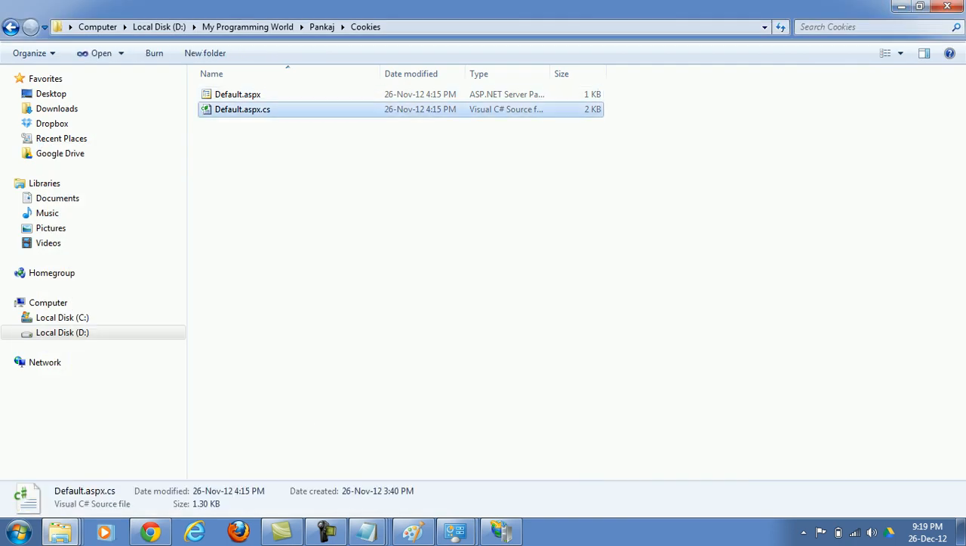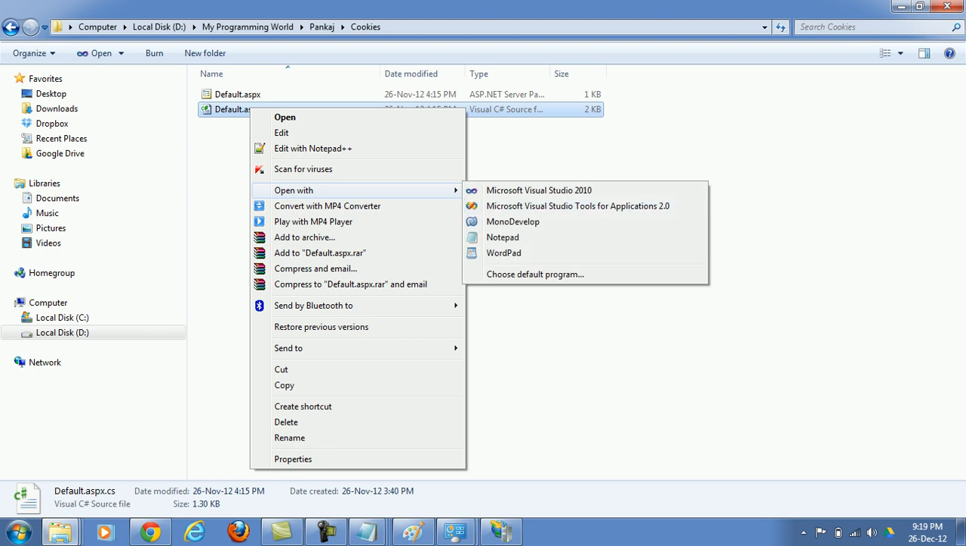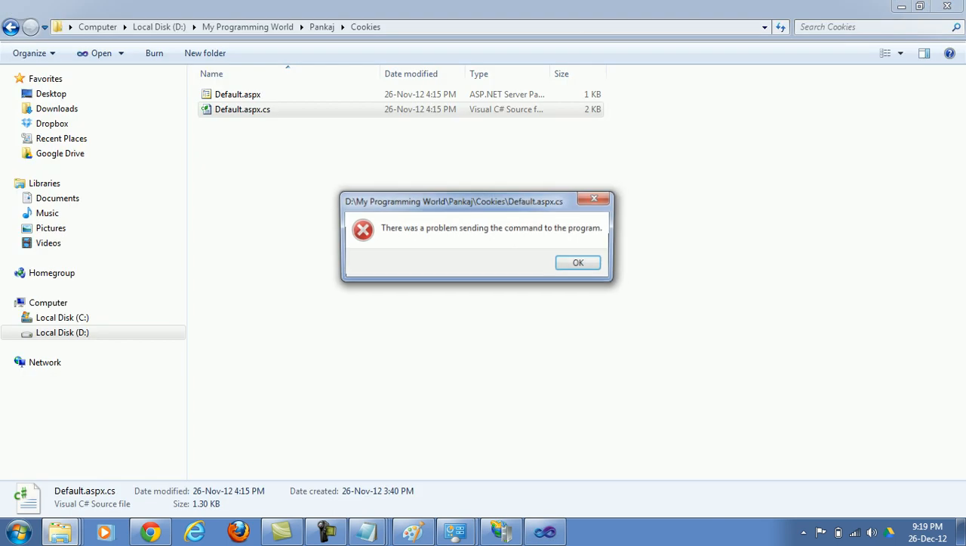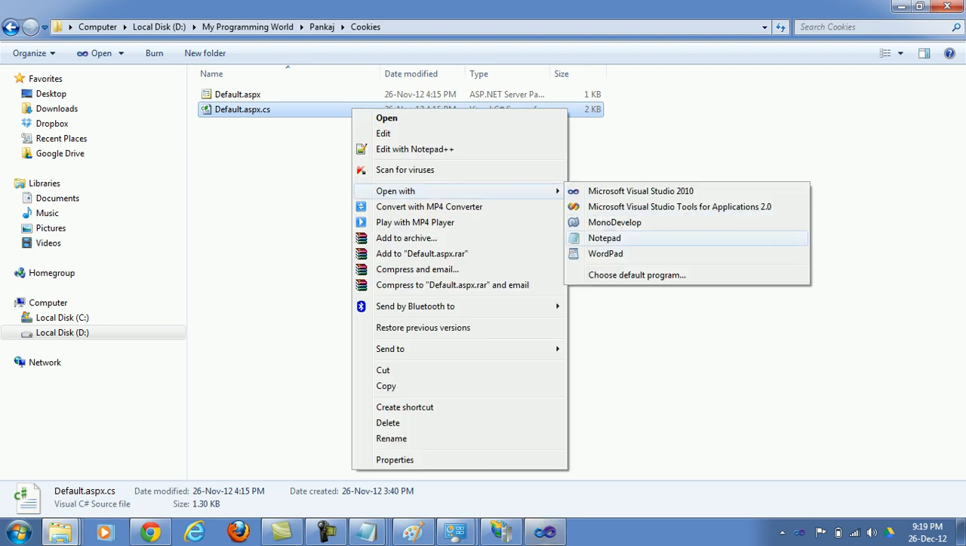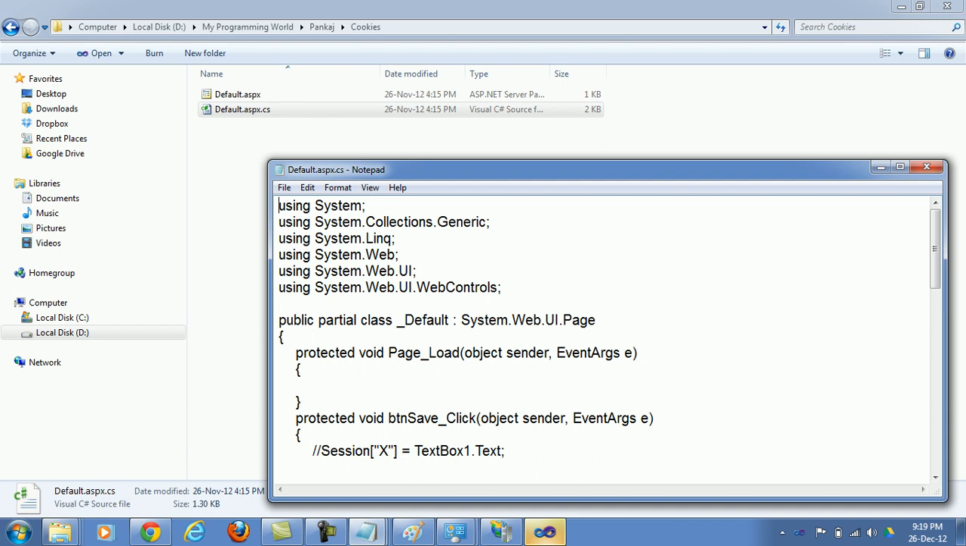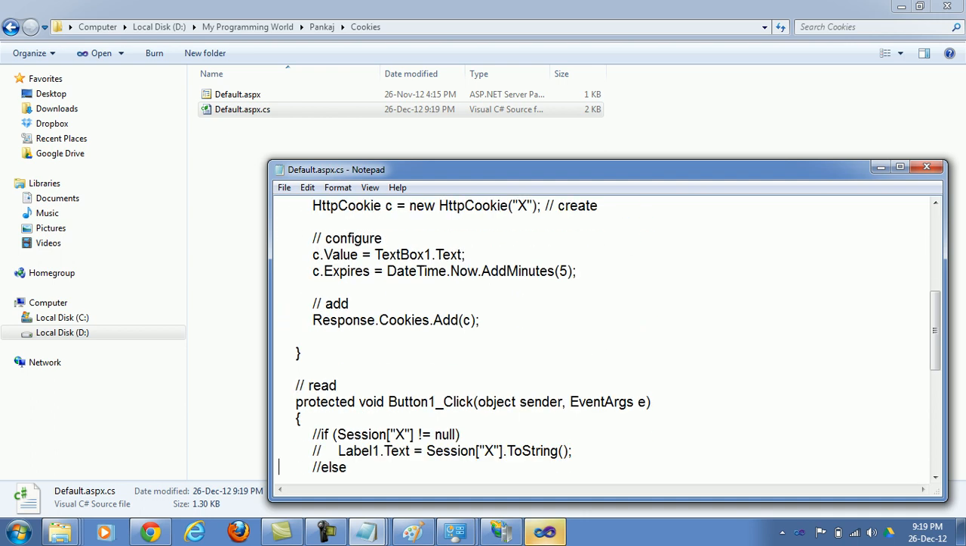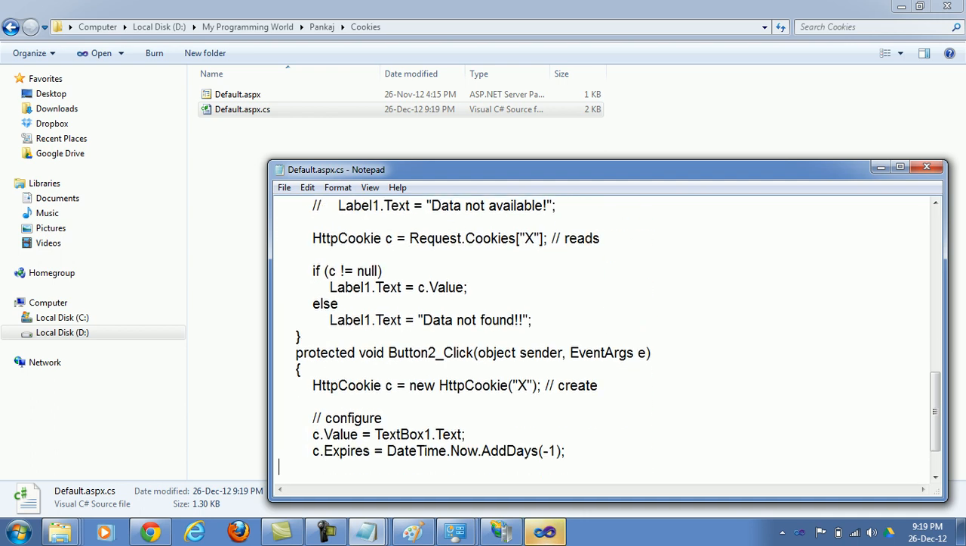Let me click on it and open it with simple Notepad. Once more, right click on it and open with Notepad. I'm quite sure some of the namespaces are causing the problem, so let me comment this out. So that was a small application, just to show how cookies can be read or written.